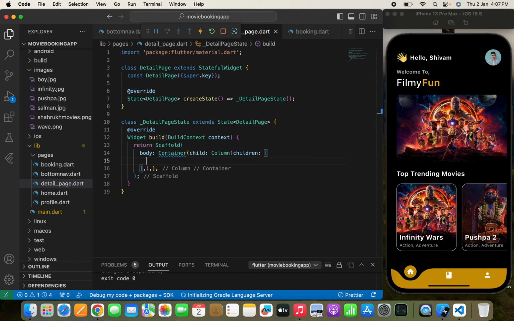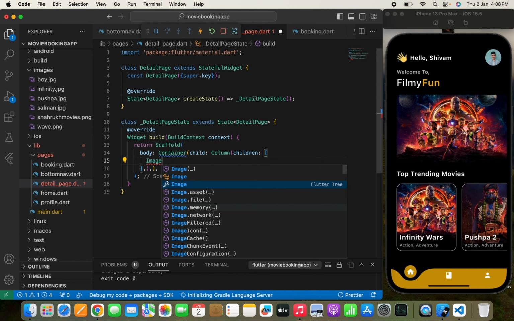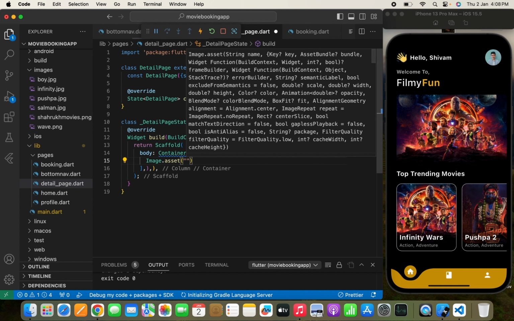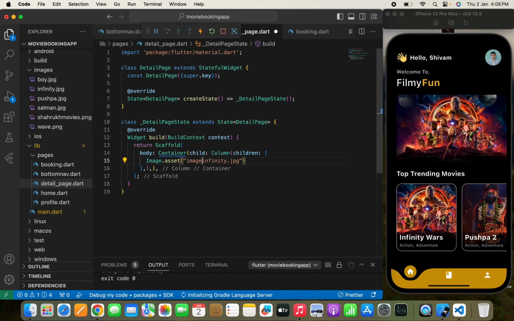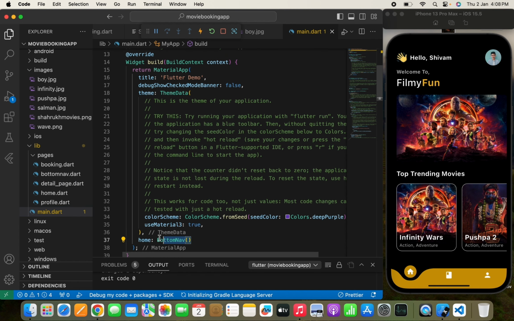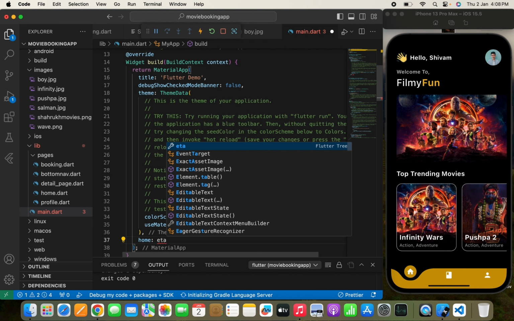Now here, as I've told you, we need to simply show our picture, or you can say movie image, that we have selected. For that I just use Image.asset, and first I'm going to show the image. I'll write infinity.jpg. I haven't written our folder name, so I'll write images/infinity.jpg, and let me move to the detail page so that I can show you what code I'm writing there.